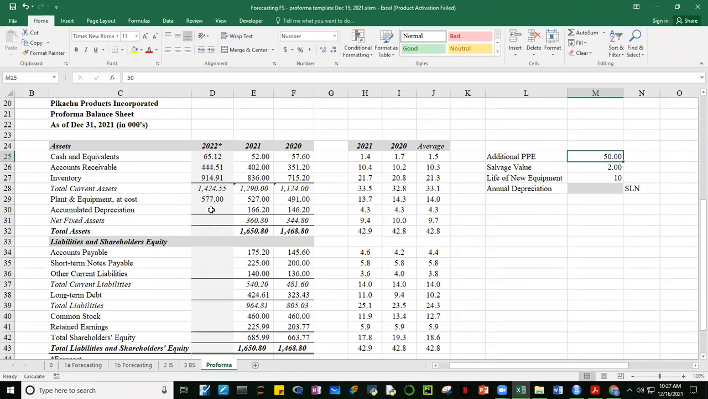Then how about accumulated depreciation? Kasi last year 166.20, so dapat madadagdagan to ngayon. Okay, this one plus the new depreciation expense. May bagong equipment kasi tayo, no? Given tayo na ang salvage value niya is 2 million and then the life of the equipment is 10. If we use straight line method, guys, simple lang yan. Additional PPE natin minus the salvage value divided by the life of the equipment. So that makes 48, so mga 4.8 yung annual depreciation.